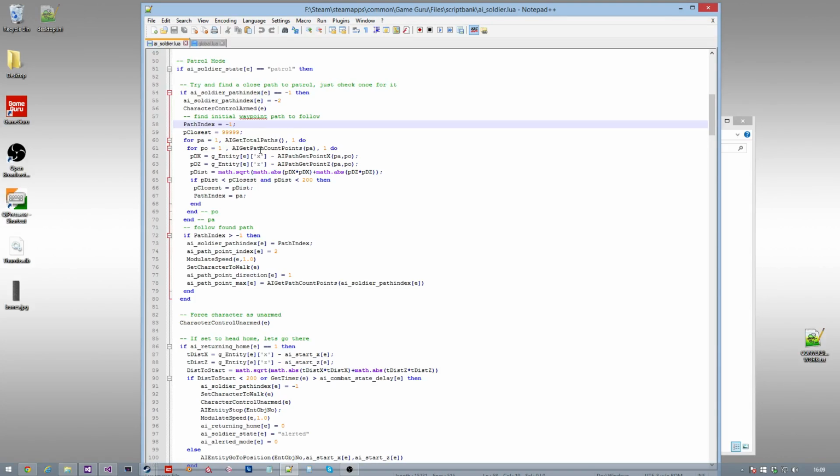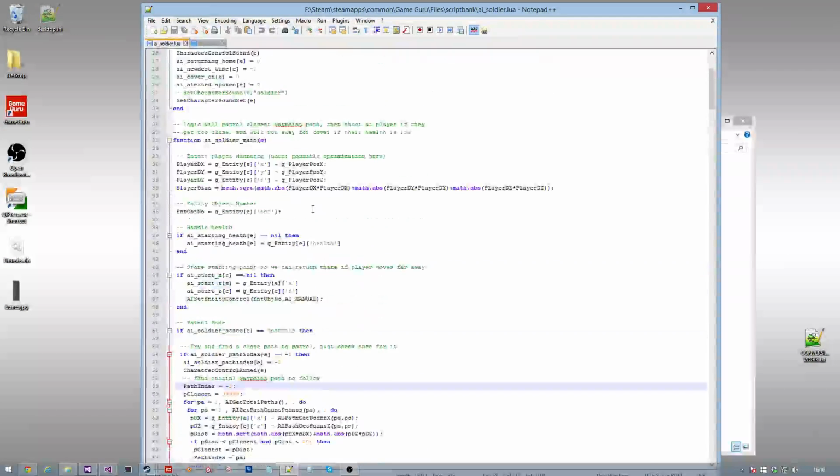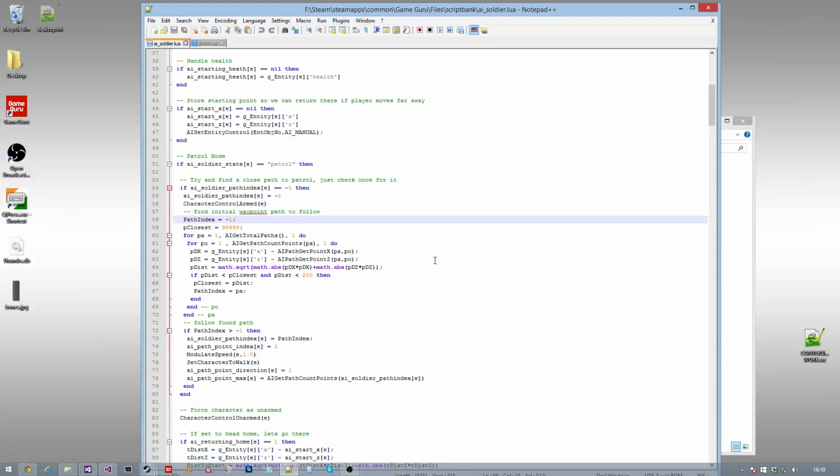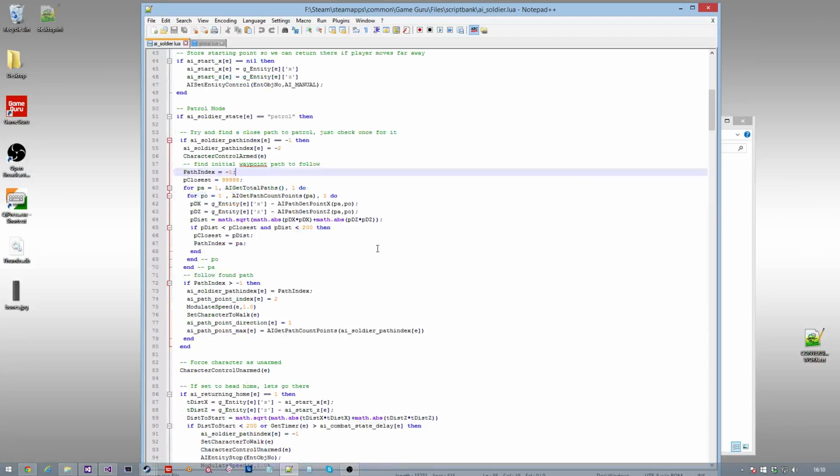This is going through all the paths that there are and all the points on the path, checking that against where the player is, and then saying if it's less than 200 units, then I'm pretty close, I'll be on that path. And then it's checking it against, if it finds a closer one, it will use that. So it's just cycling through that, picking a path. So if it has found a path, then path index will be greater than -1. Because if you remember at the beginning, I set it to -1, which means I haven't found one. But this means it has. So it's going to find that.